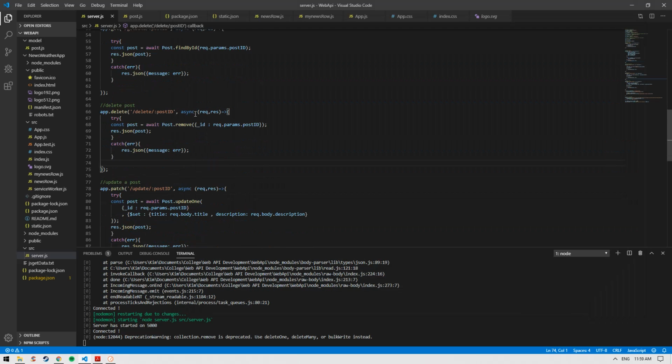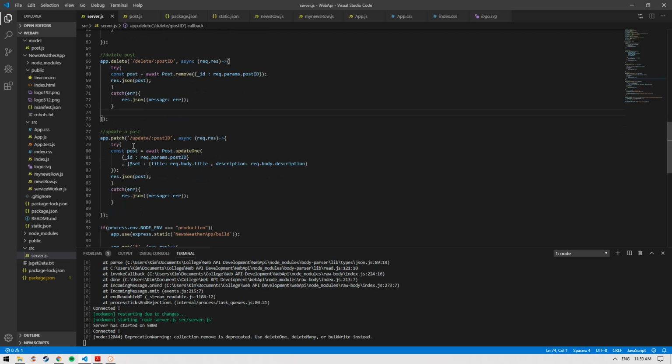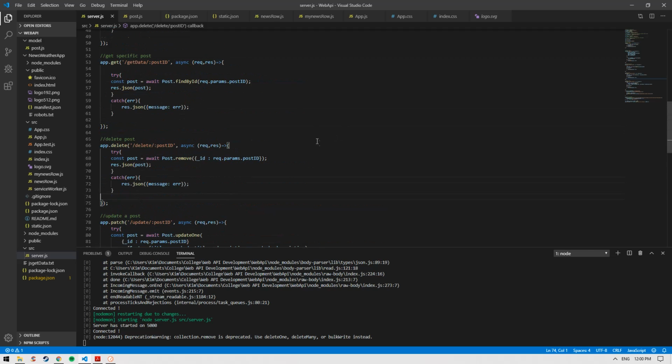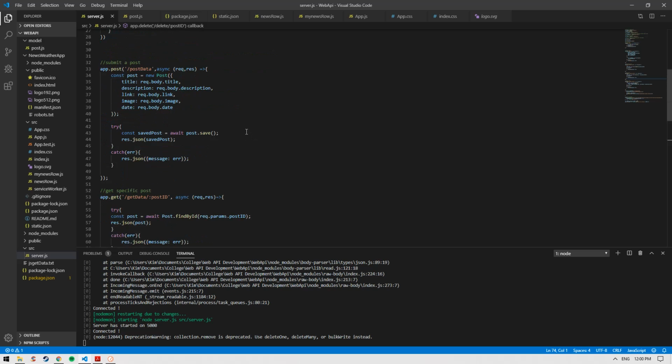Then the next one is patch, which is known as the update function. It will retrieve the ID, as we can see is the request params post ID, and it will be added inside the URL. Then we have a set object, and as we can see I will only be able to edit the title and the description, and it also has a try-catch to validate it. That's all for the backend functions of my Express.